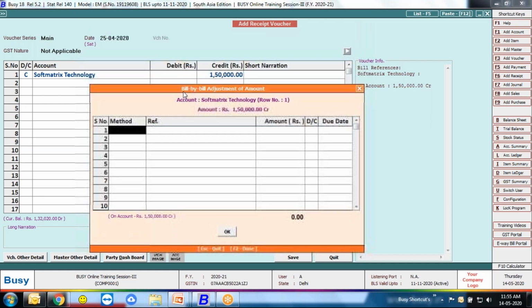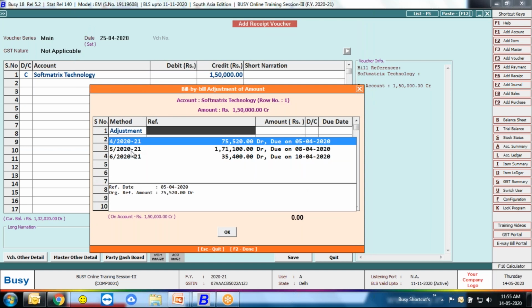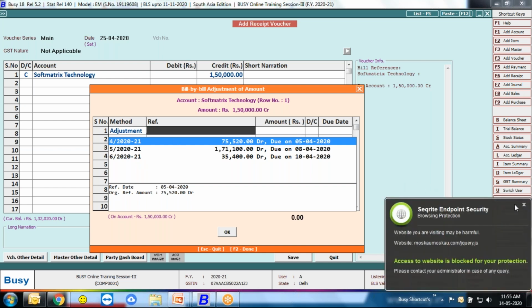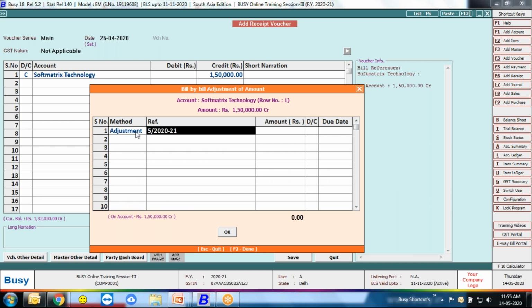when you receive payment, you need to select the method adjustment. Against which reference, in which invoice you want to adjust this amount, you just adjust it as per party instructed to us. We need to adjust against second number invoice.